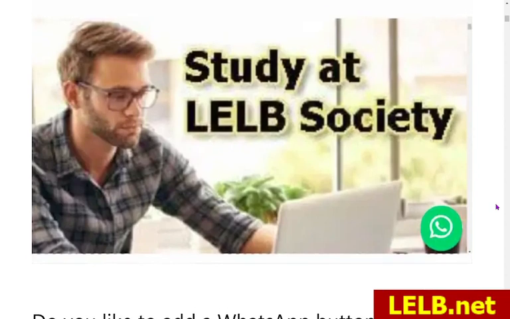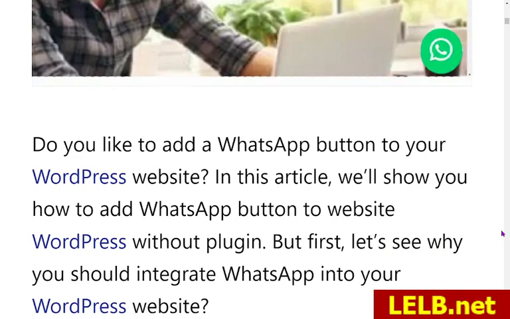So in this tutorial, I'm going to let you know how to install a beautiful WhatsApp button, as you can see here, on your WordPress website without any plugin and without actually knowing so much coding. It's very easy. As is typical of my presentations, I'm going to read some part of this article.